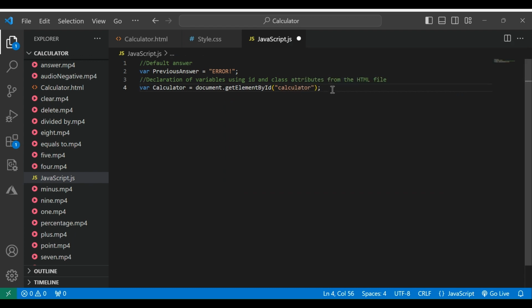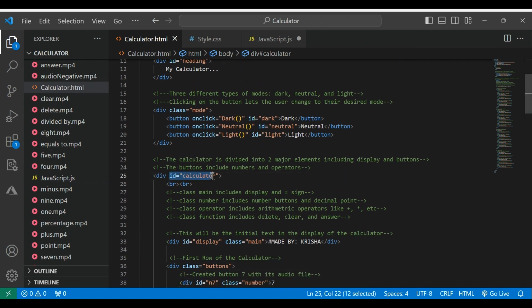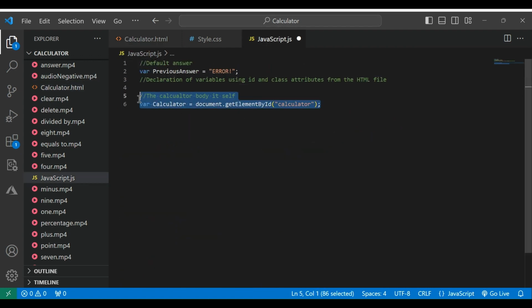The keyword var is used to create and initialize a variable. document.getElementById is used to select and retrieve an HTML element with the ID attribute. If you're unfamiliar with the JavaScript syntax, kindly refer to platforms like W3Schools to grasp the fundamentals.